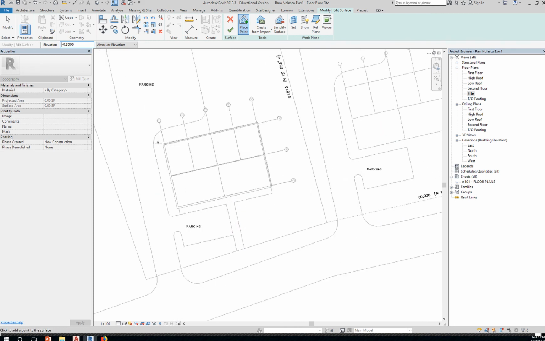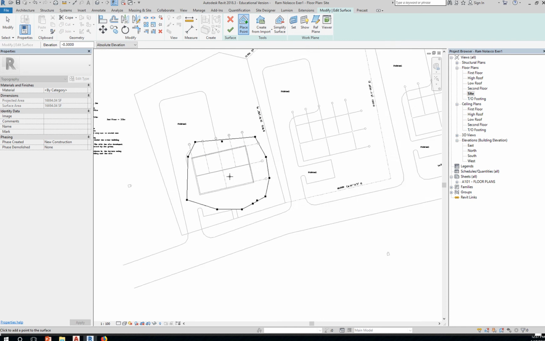Okay, and then I can select points here. 0.3. So that would be a flat area, right? So if you want this to be flat all the way, then all the points will be 0.3, or you can say maybe go down by negative 0.5.